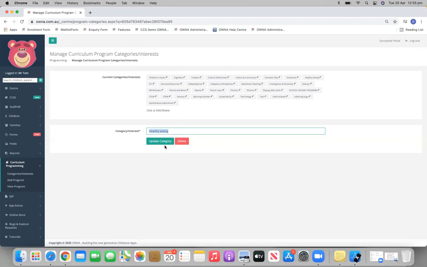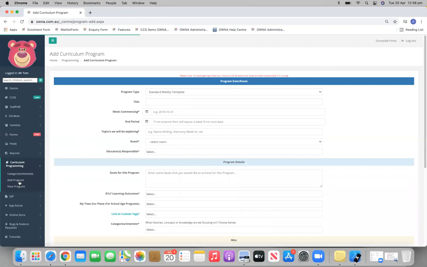You can delete them, you can change them, you can keep adding them. So let's say we want to investigate cooking. Okay, we pop that in there, go update. Now we've got our cooking one here. Like I said, you can delete, you can edit, you can do whatever you like. Alrighty, so now that we've got our categories, we can then add our program.